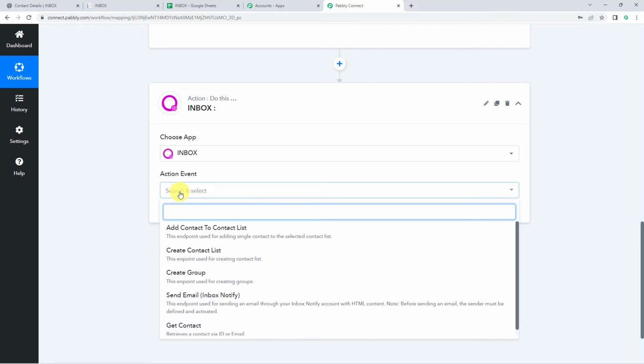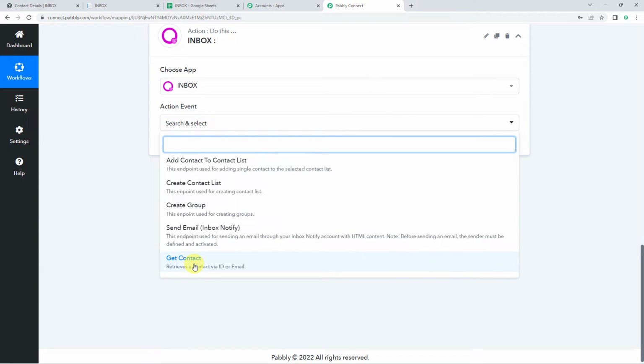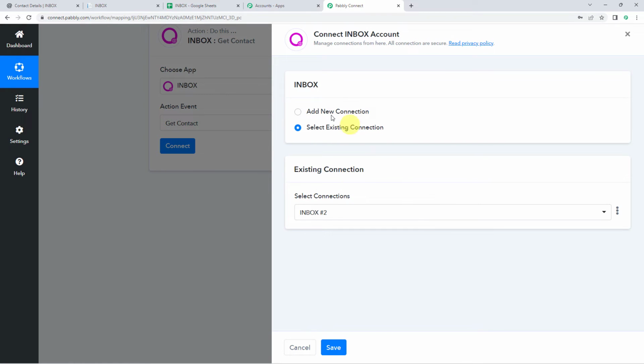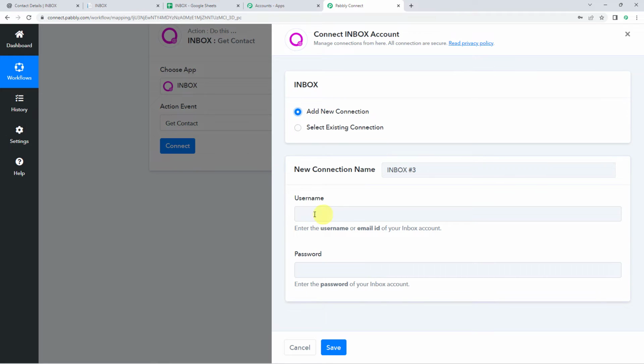Select the action event as get contact. It is going to retrieve a contact via email address or via ID. Okay, let's click on connect. Click on add new connection. And here you have to enter the username and the password of your Inbox account. And simply click on save to create a connection.